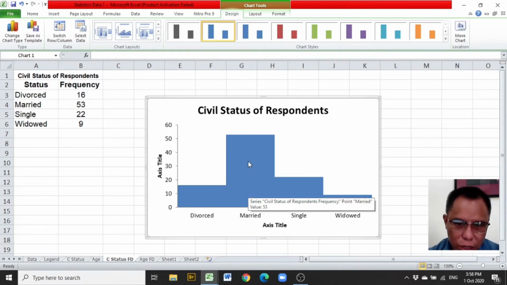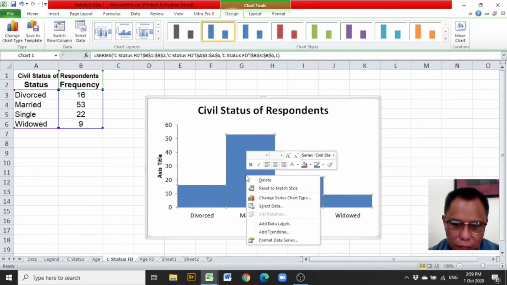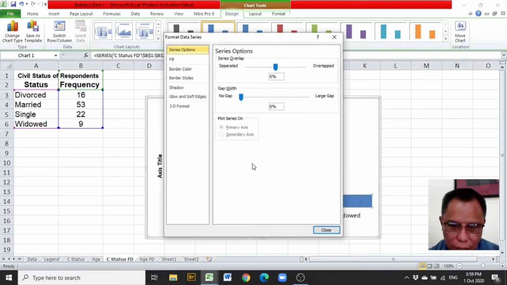Notice that the bars have common sides, or they have no gaps. In order to place a gap from one bar to the next, right click on any of the bars, then click on Format Data Series. And when the Format Data Series window is shown, adjust the gap width from no gap to large gap.